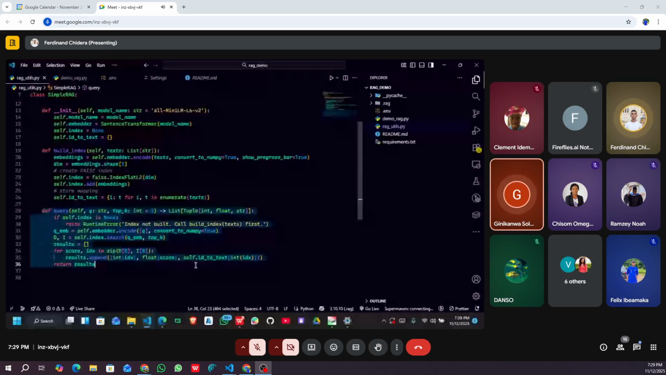So for beginners, I would recommend using Pinecone. It's easy to learn, easy to grasp, and straightforward. Then you can try using ChromaDB.